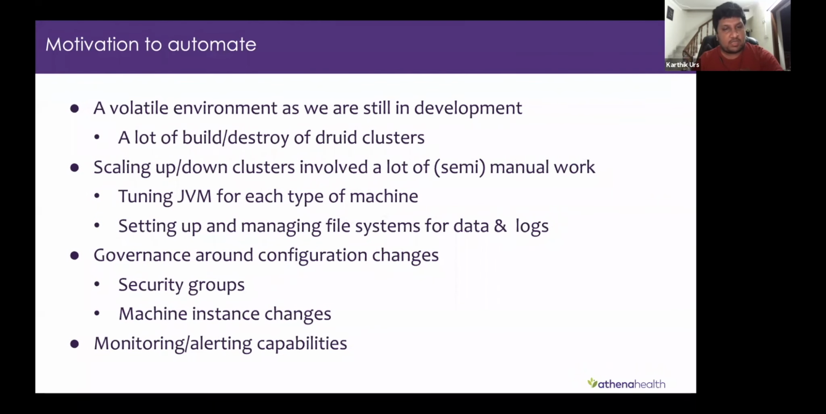Another key thing is the governance around the infra that we have. Be it in terms of the security group configurations or the AMIs that we use, we wanted to inherit the governance that we have with the centralized AWS team. So we wanted automation for that purpose also. And we also wanted to have some monitoring and alerting capabilities. So we have an ELK stack and we wanted to feed into the ELK stack that we have.